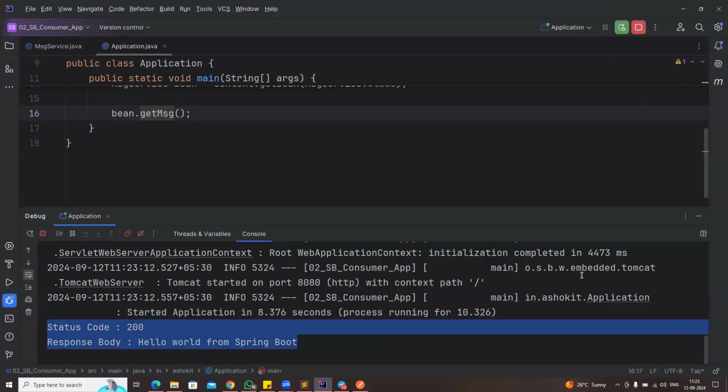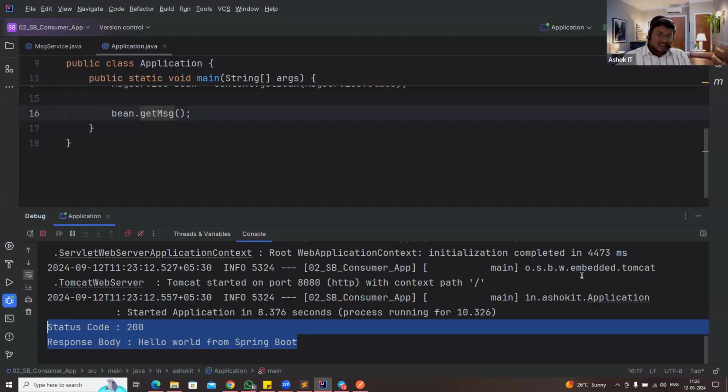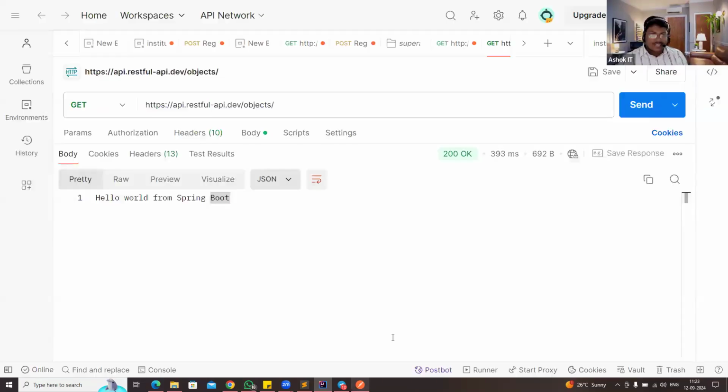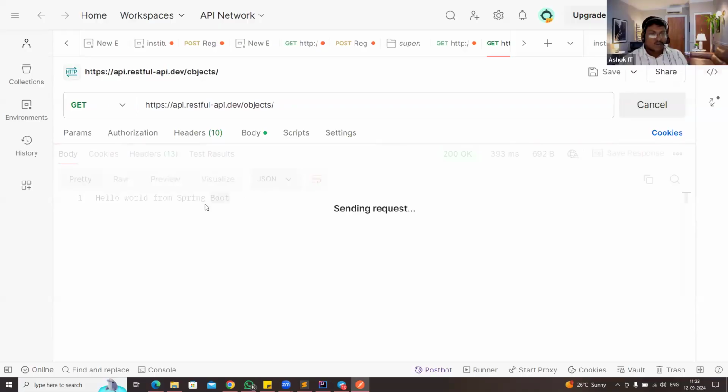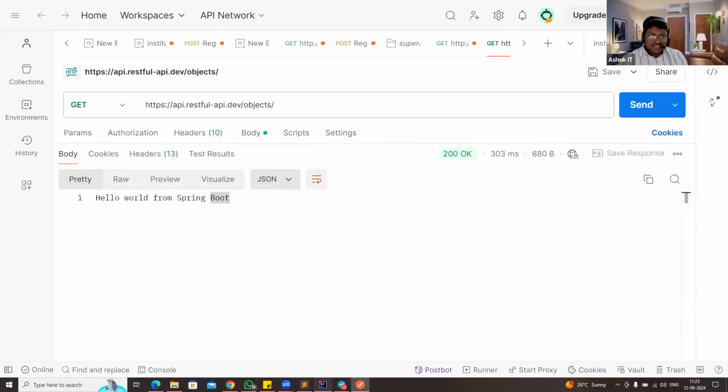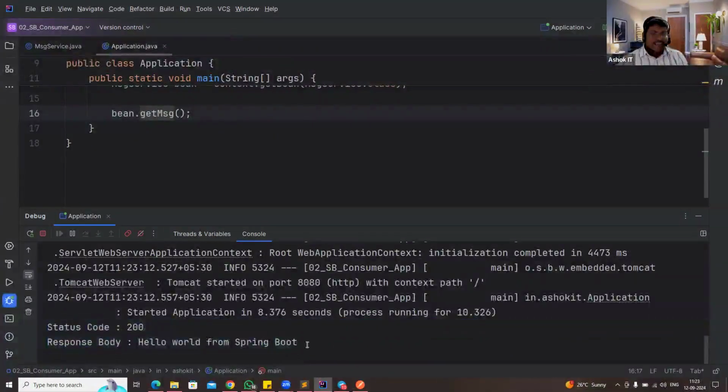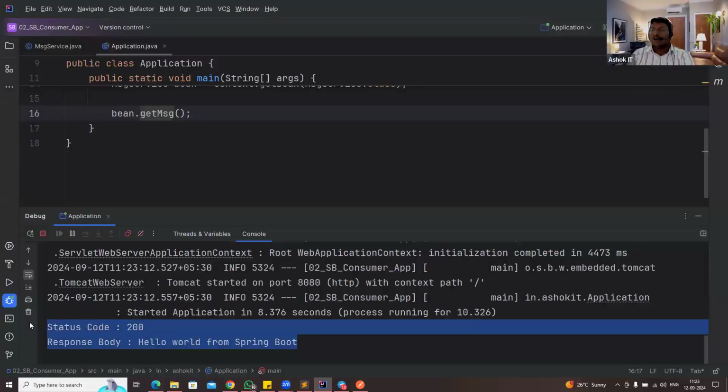What is the status code we are getting? 200. What is the response body we are getting? Hello world. If you access that REST API URL from Postman, whatever response you get, the same response we are getting when accessing from our Java application also.